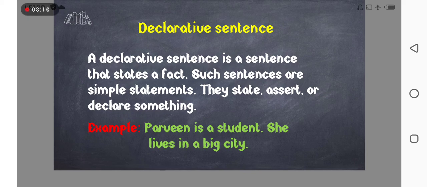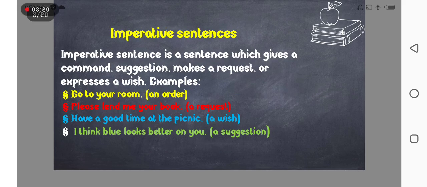So, for example, Parveen is a student. She lives in a big city. Here come the imperative sentences. Imperative sentences basically are sentences giving you a command, suggestion, request, or sometimes expressing a wish. For example, go to your room. It's an order. Please lend me your book. It's a request.